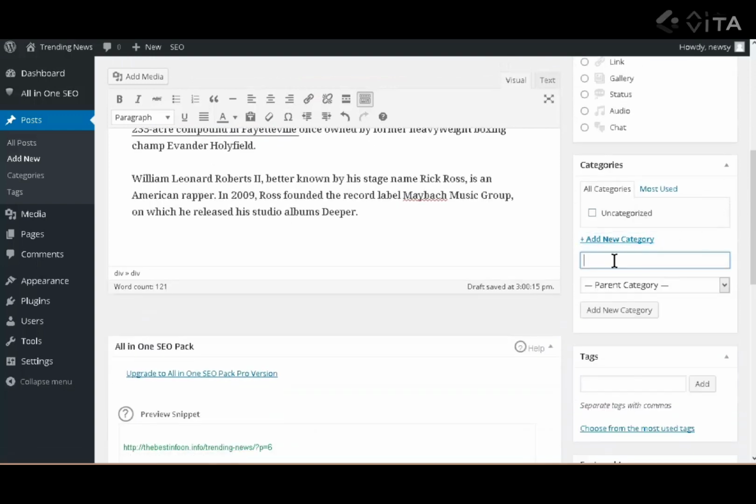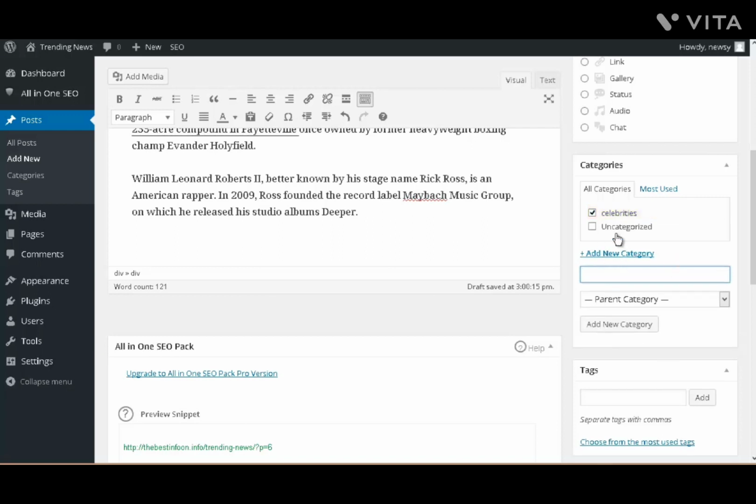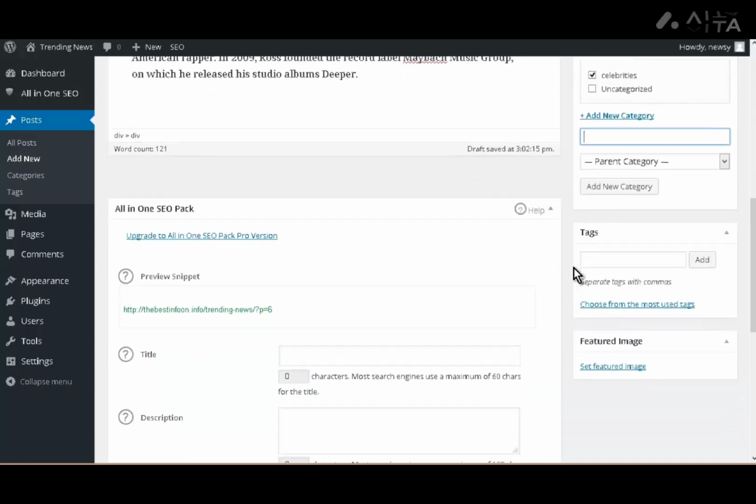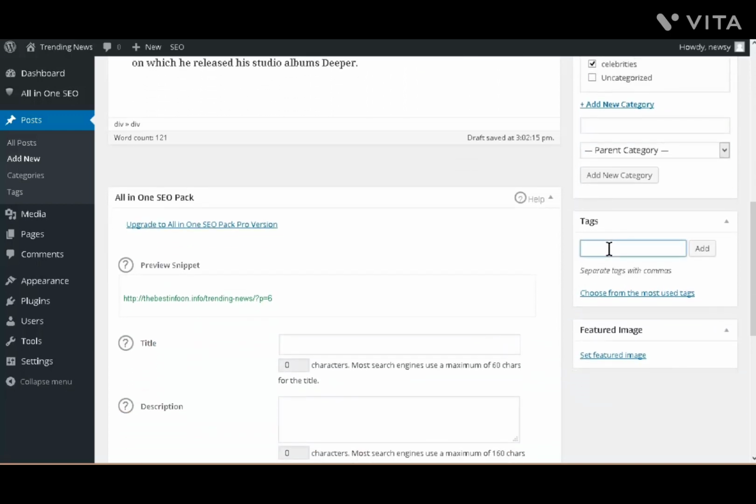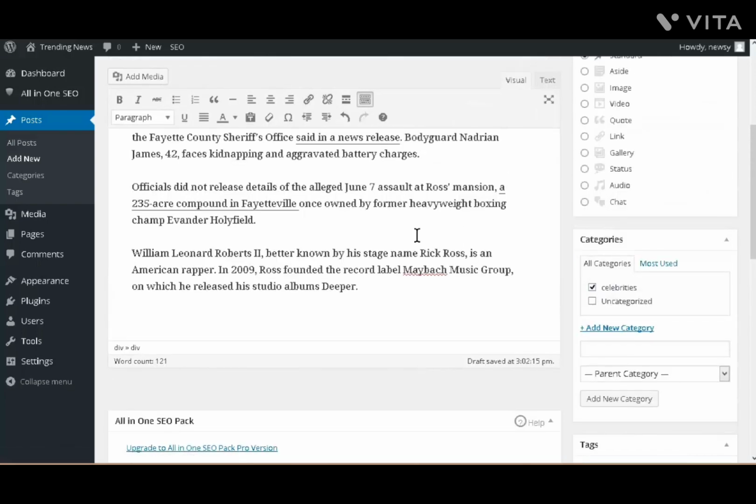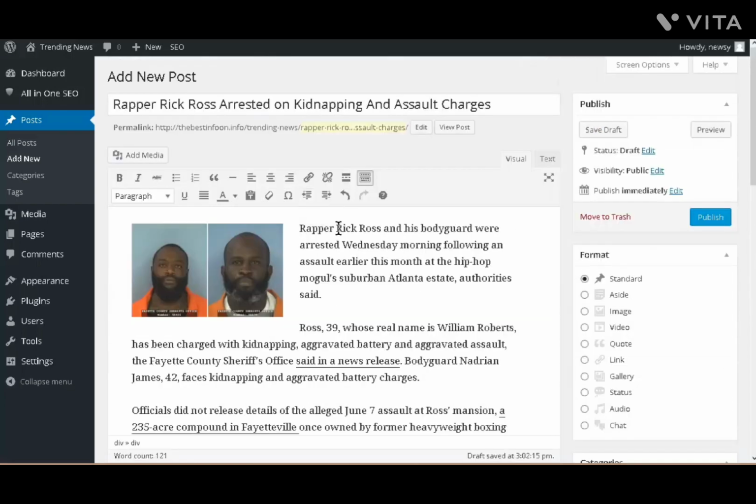Now the next thing we want to do is go over here, and we want to add a new category and put in a category in here that makes sense. So I'm going to say celebrities. And then we're going to add. Okay, so we'll be able to choose this next time if we're doing another one on celebs. Down here, we can put the same thing in for tags, or we can use a different tag. So let's use his name. So Rick Ross.